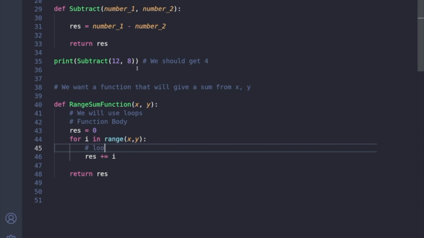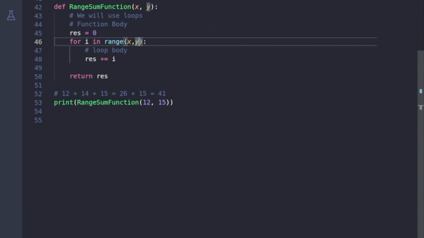The range function returns a sequence of numbers starting from x in increments of 1 and stops before y plus 1. This is why y plus 1 is used instead of y, so that the y value is included in the addition. So for the first iteration of the loop, I will get res plus i, which will then become my value for res for my second iteration of the for loop. By doing so, I'm adding values over the range.